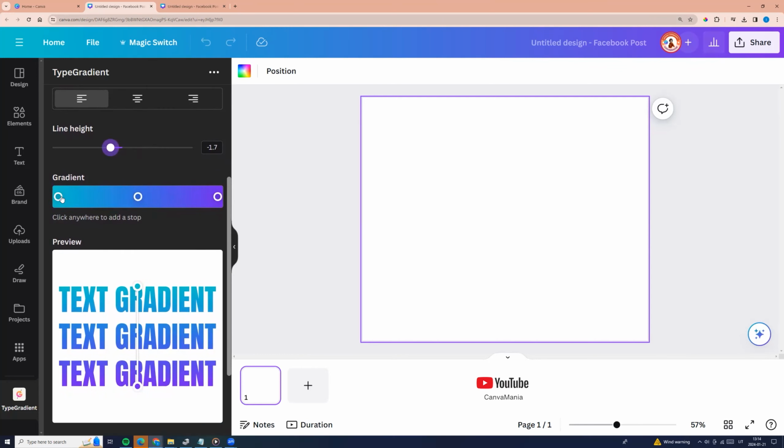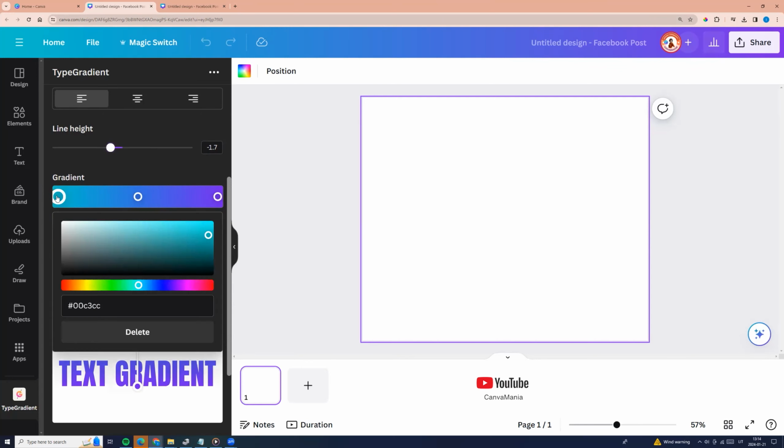We can click on the first circle, and here we can adjust the color. For example, I'm choosing this one. Now I'm clicking on the next circle. And the last one, let it be yellow.